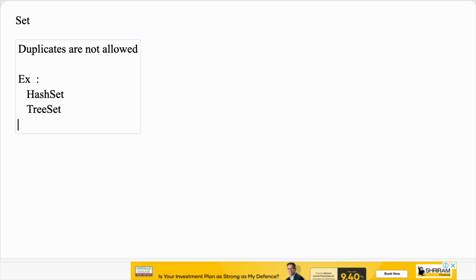And one more thing regarding linked hash set. The linked hash set maintains the insertion order of elements, and you can say it's useful when you need unique elements and want to preserve their order of addition.